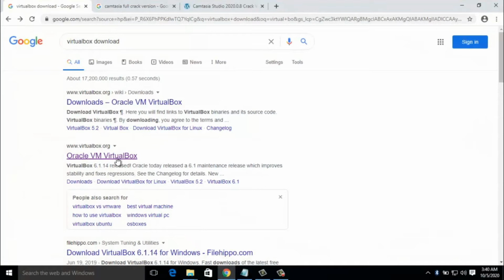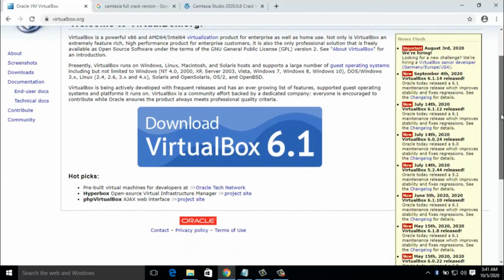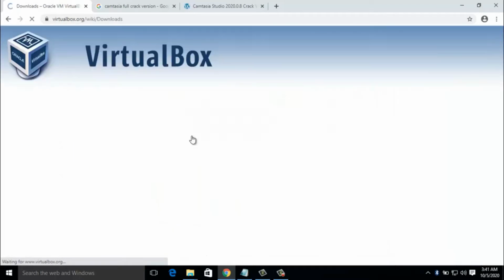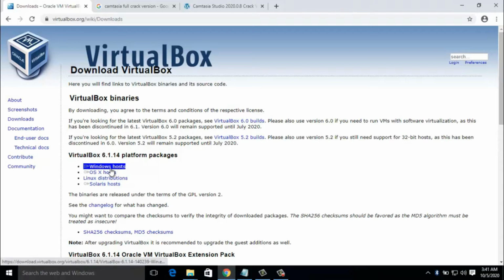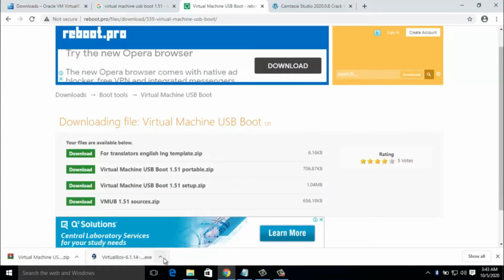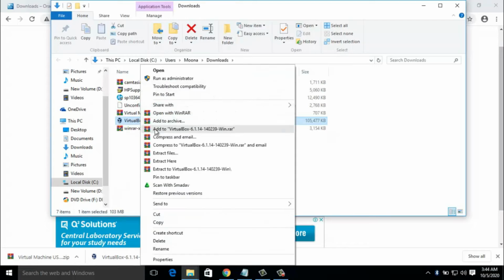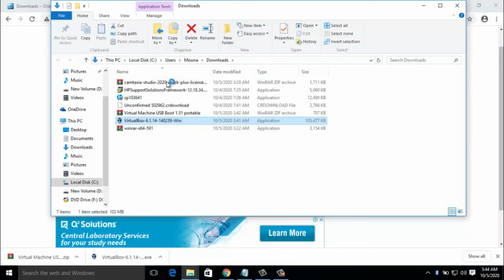So write in Google Oracle Virtual Machine. Simply click on download. For Windows, you will download from here. Click on download. It will start downloading. When the download is completed, just open it and double click on VirtualBox, or you can also run it as an administrator.